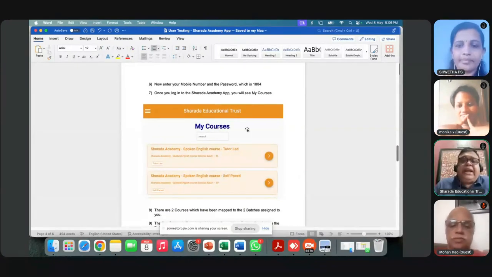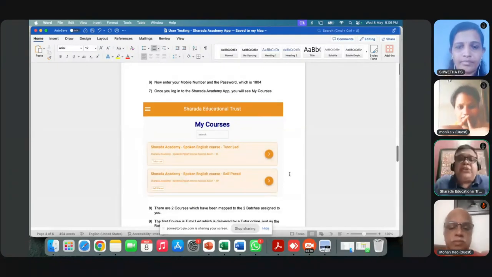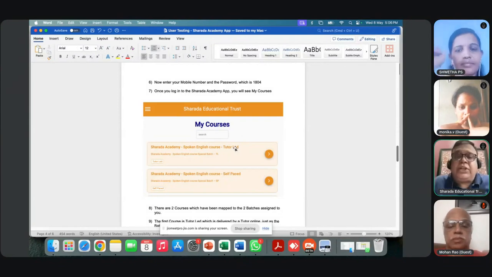When you open the app, this is what you will see: all the courses that have been mapped to you. How are courses mapped to you as a user? All the courses are available actually. Sharada Academy Spoken English course, tutor-led. What we are doing currently for the government school teachers, or what we did for the college students, was tutor-led. Now there's another course called self-paced.